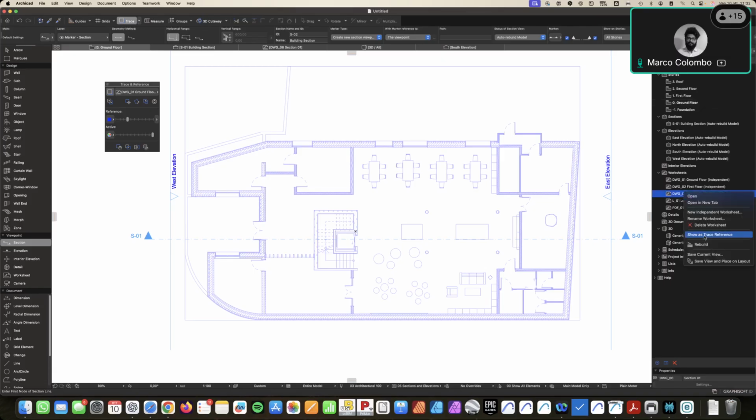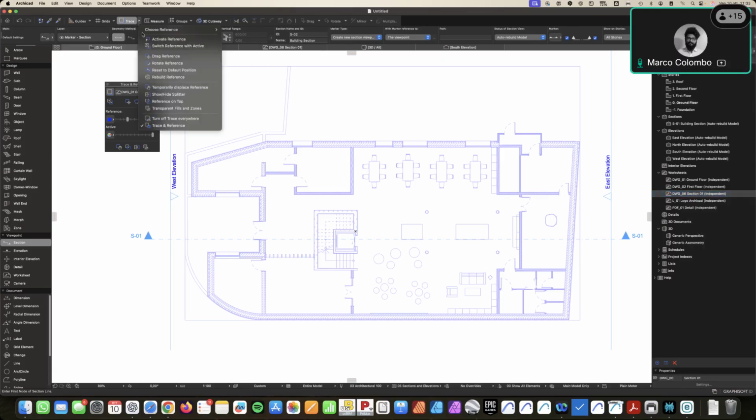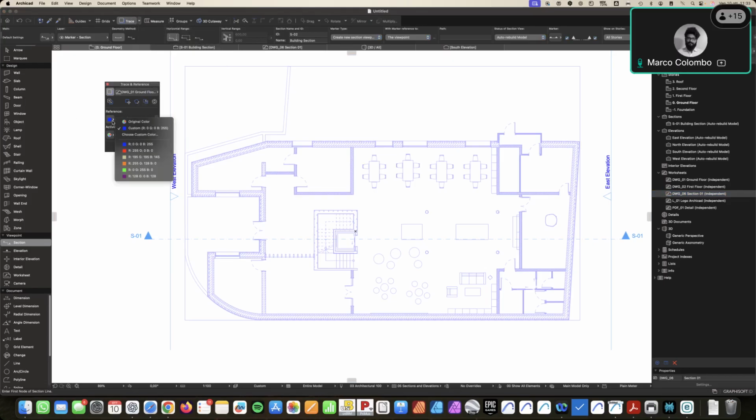Right click, show trace and reference, right? Okay. Now that we have placed it, we can access the trace and reference palette here above. Trace and reference, and it will open this tiny window. Rule number 1: choose the color for the reference and you keep the original for the active part.